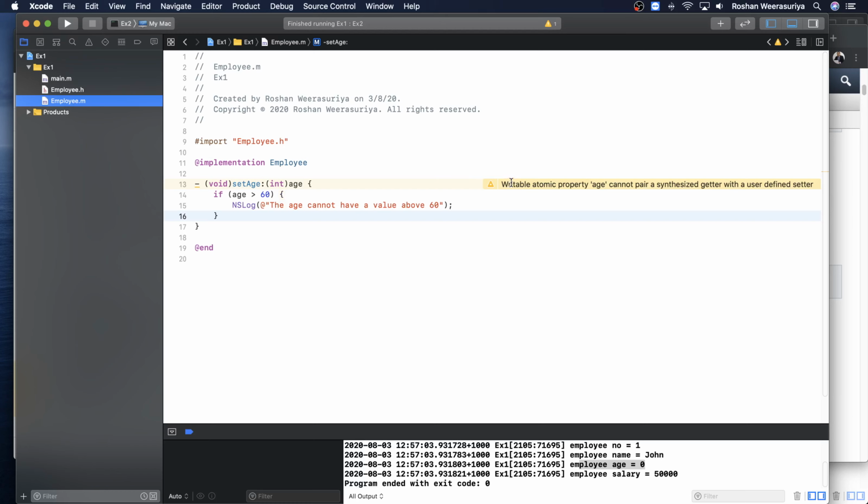So what this says is writable atomic property age, because by default a property is atomic, it cannot pair a synthesize getter with a user defined setter. Now about this synthesize getter, I will be discussing that after this lesson, right? But for now, when you see this error, writable atomic property cannot pair with a synthesize getter. There's something called synthesizing, which I will talk about, which means automatically applying and generating. So with a user defined setter.